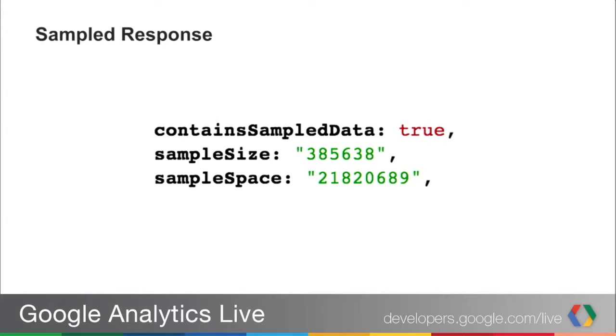One is the contains sampled data, and this isn't new, but this lets you know whether the response that you got contained data that was sampled or not. So this has always been there, it's nothing new. But what is new is we've added 2 different properties here to give you additional information about the sampling that took place. The first one is the sample size. The sample size just indicates how many visits were actually used to calculate this particular data that's been returned back from the core reporting API.